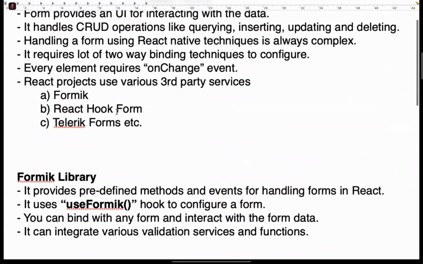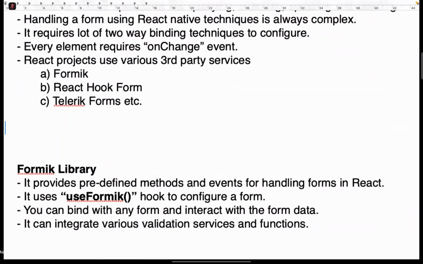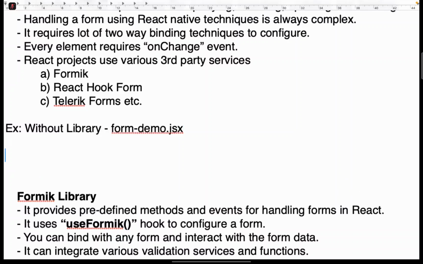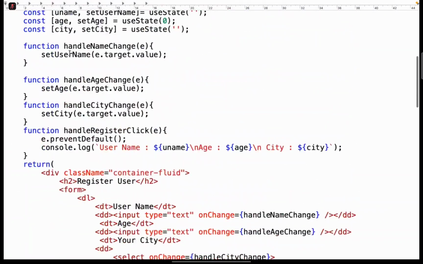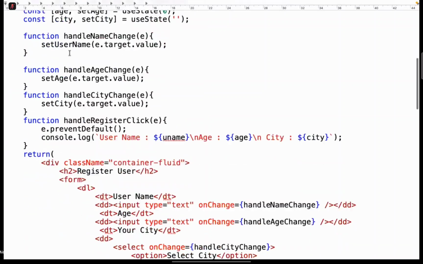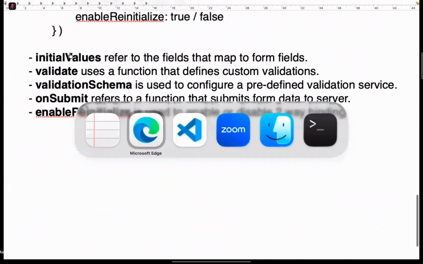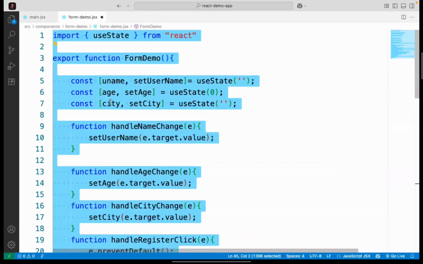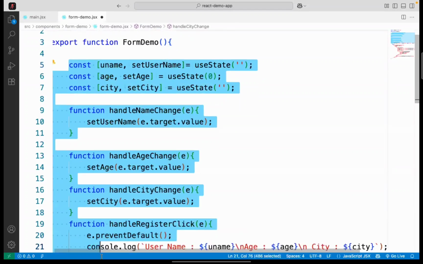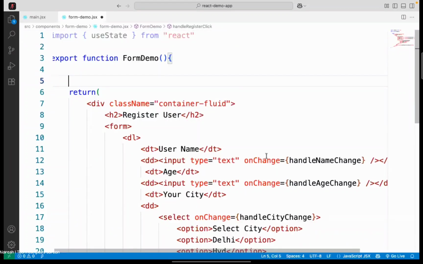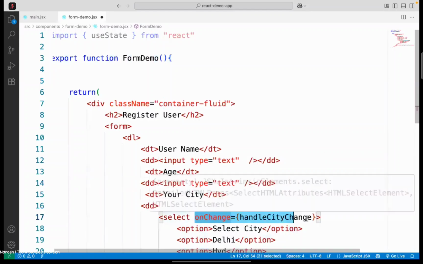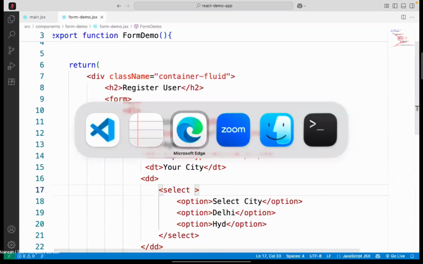This is an example without library, how to handle the form, demo.what.js. I just gave that for your understanding sake, roughly. Right now with the library, let's see how we can make it simple. So first, let's delete all this now. Only the form is required. All events and everything are removed. Just an empty form is present as of now.